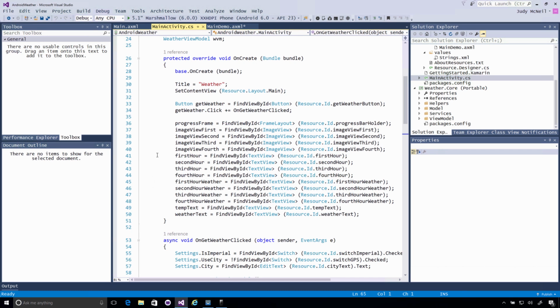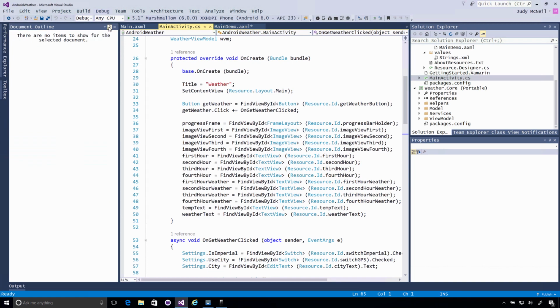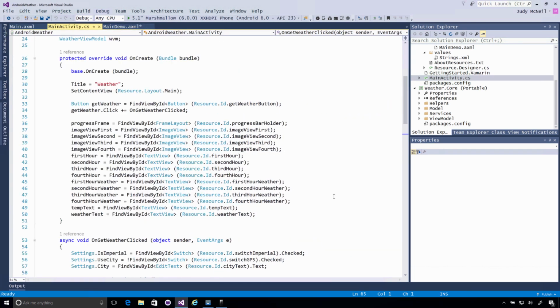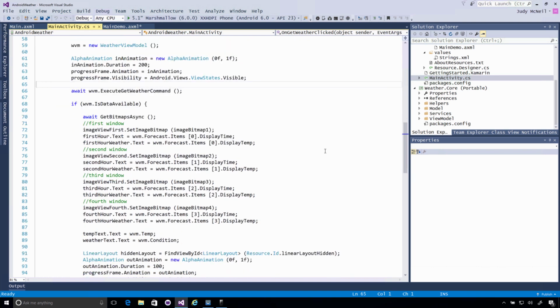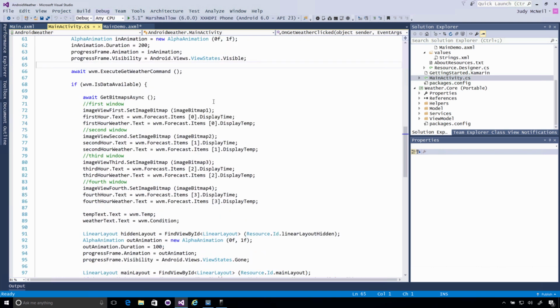So I did all my FindViewByIds and I went off and found them. Now we gave them IDs. Of course I didn't do that earlier, but in this particular one I went in and gave them IDs. In fact, let's move that out of the way. There we go. And then in our OnGetWeather, we got our weather view model. We started our animation. We're going to get the weather, and if the weather is available, I want to set the forecast as well as the two we already did.